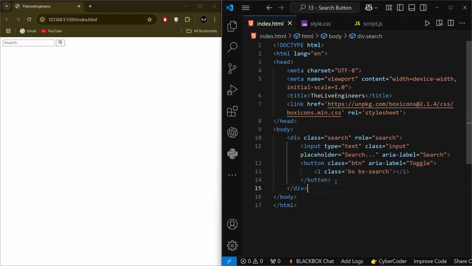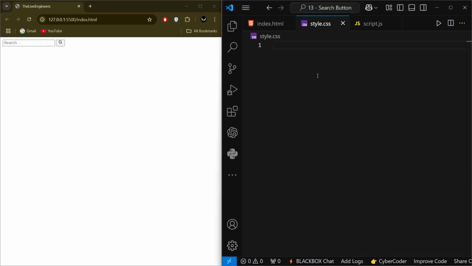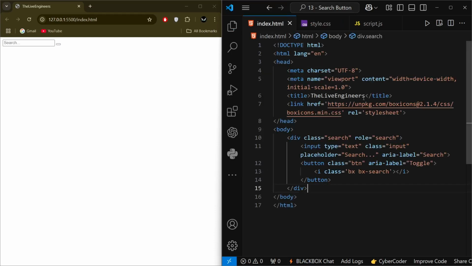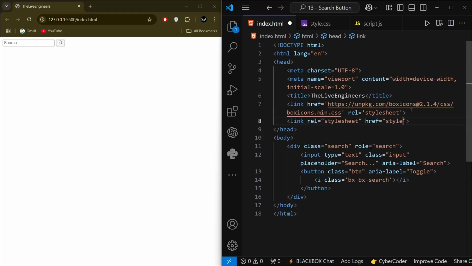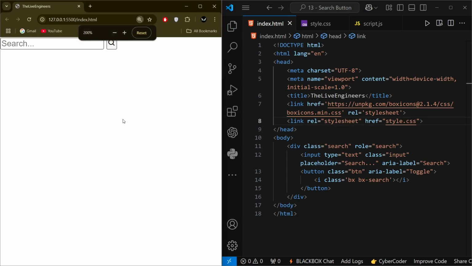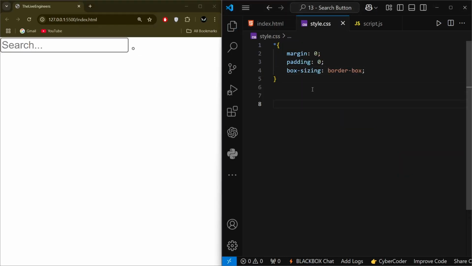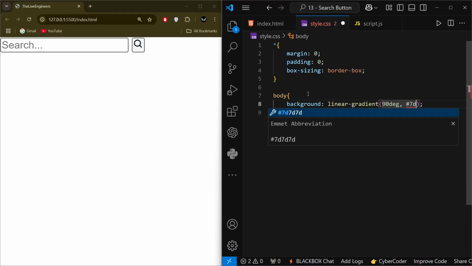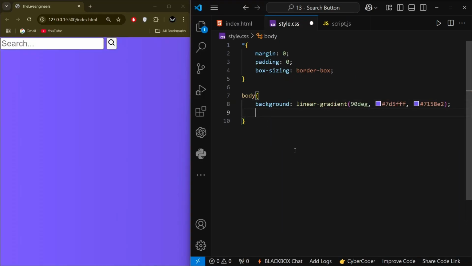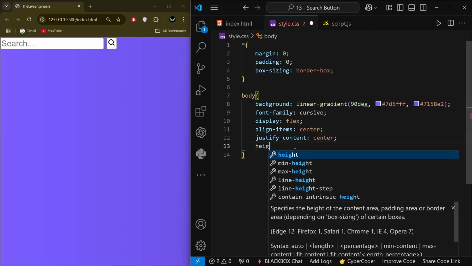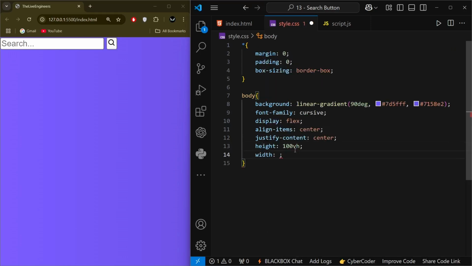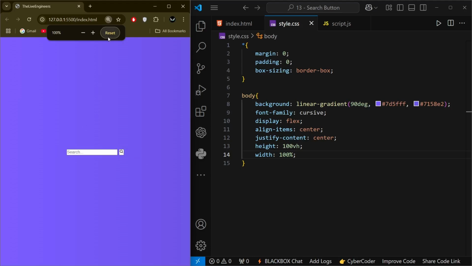Now let's start with the styling of this page. First give this general setting, margin 0, padding 0, box sizing border box, then link the style file in our HTML body. Then select this body tag and give a linear gradient background color. Then give a font family of your liking, display flex, align items center, justify content center, so the content will be in center, height of 100vh, width of 100%, so the content is in center now.